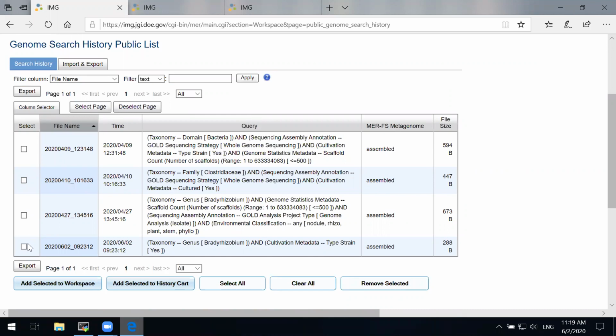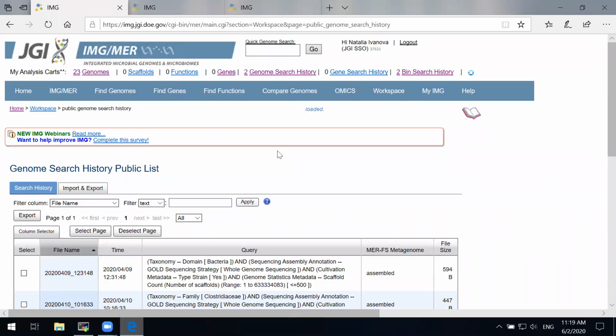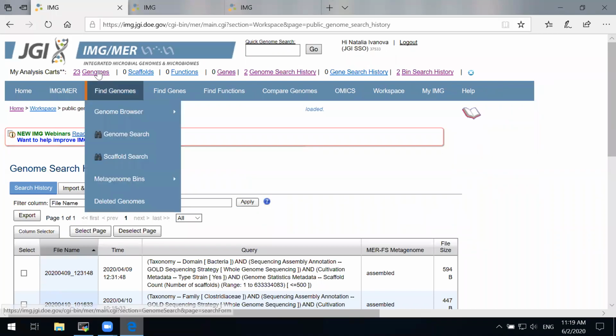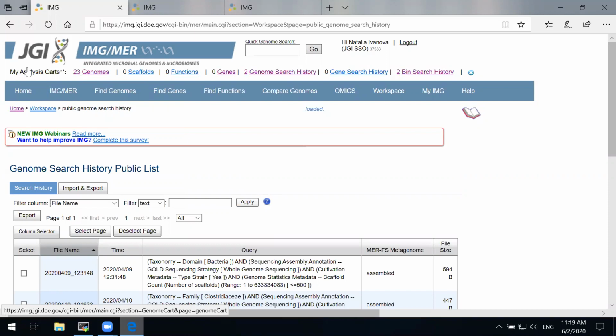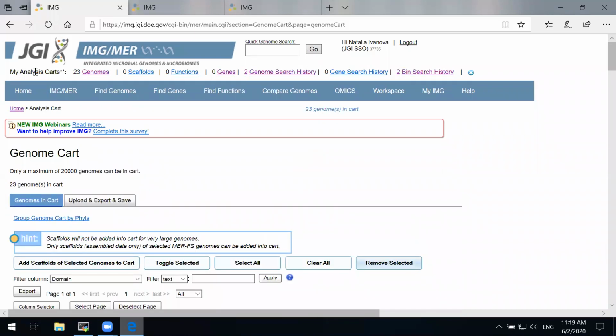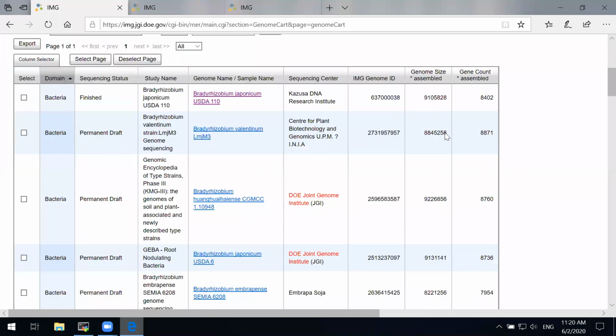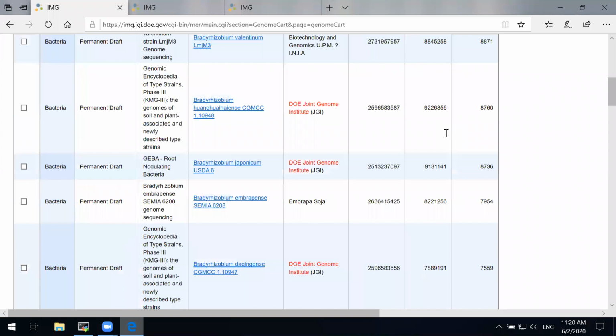If you select it and click on Add Selected to History Cart, this query will be reconstructed. After you run this query, you will get a set of 23 genomes, and you have to select all of them and click on Add Selected to Genome Cart. And that's what I have right now in my genome cart, 23 genomes. I can click on this link above the IMG menu, which lists the content of carts. If I click on it, I will see the list of these 23 genomes, and these are Bradyrhizobium type strains.